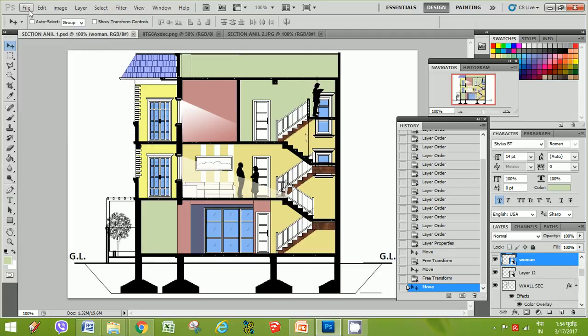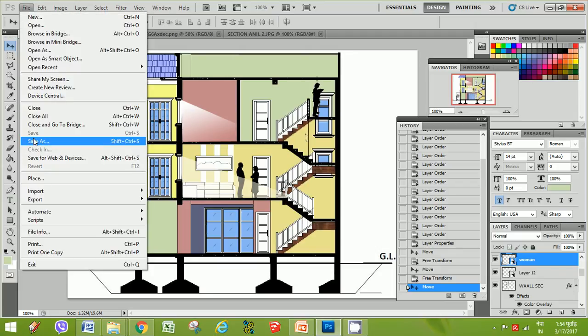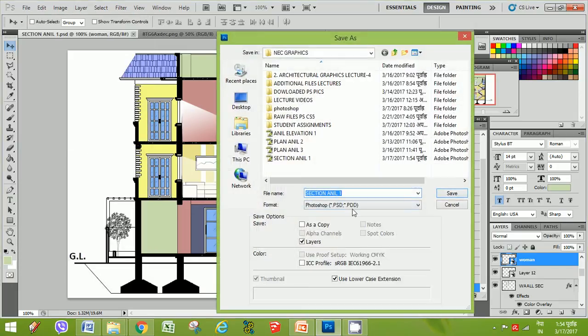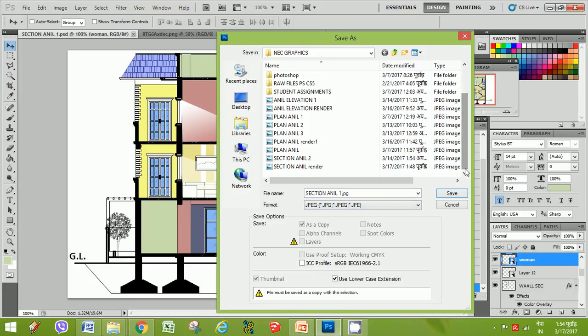Save your image. Do remember to save it in the PSD format, and also save it as a JPEG format for your ease.